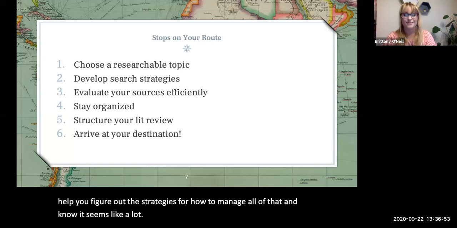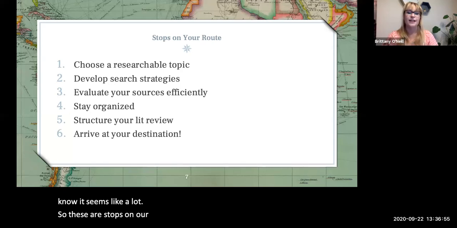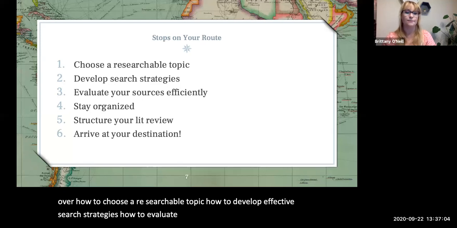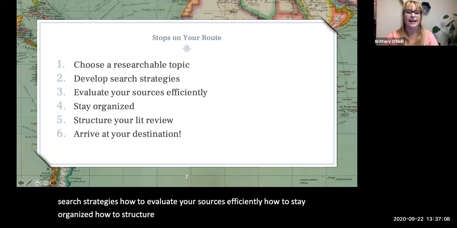So these are our stops on our route for literature reviews. I'm going to go over how to choose a researchable topic, how to develop effective search strategies, how to evaluate your sources efficiently, how to stay organized, how to structure your lit review, and then we will arrive at our destination.